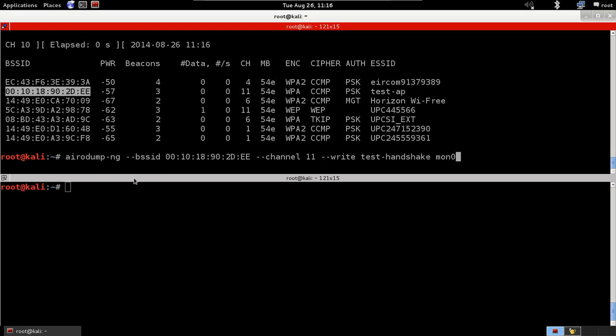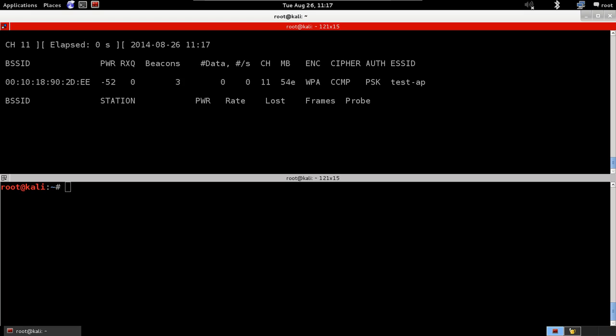So it's the same command we used to use when we were capturing packets for WEP networks. AeroDump-ng BSSID, we put the target access point. Channel, we put the target channel. Write, we put the name of the file that we're gonna store stuff in. And 10 is our Wi-Fi card with monitor mode. Gonna hit enter, and here we go.